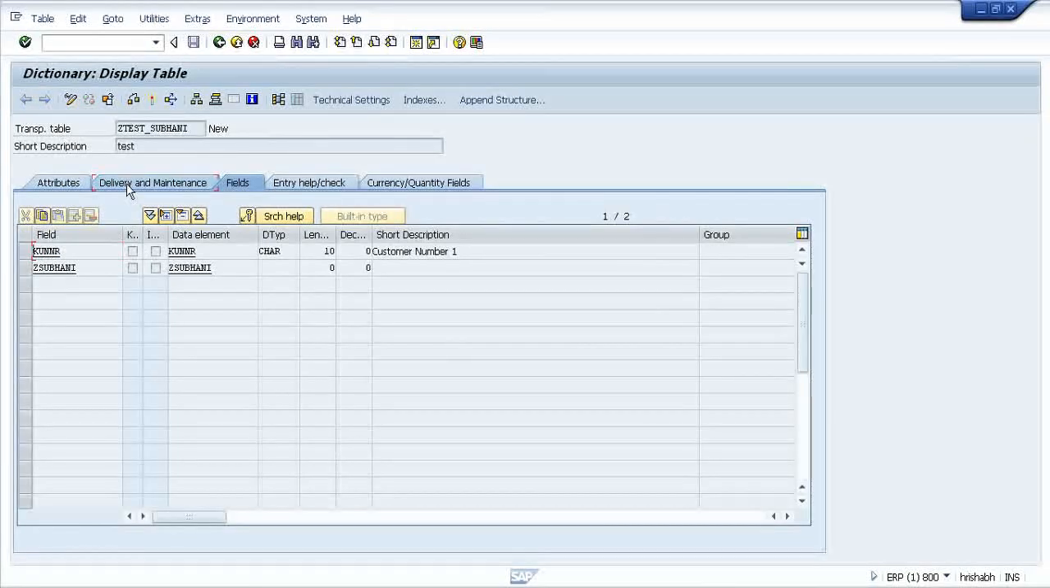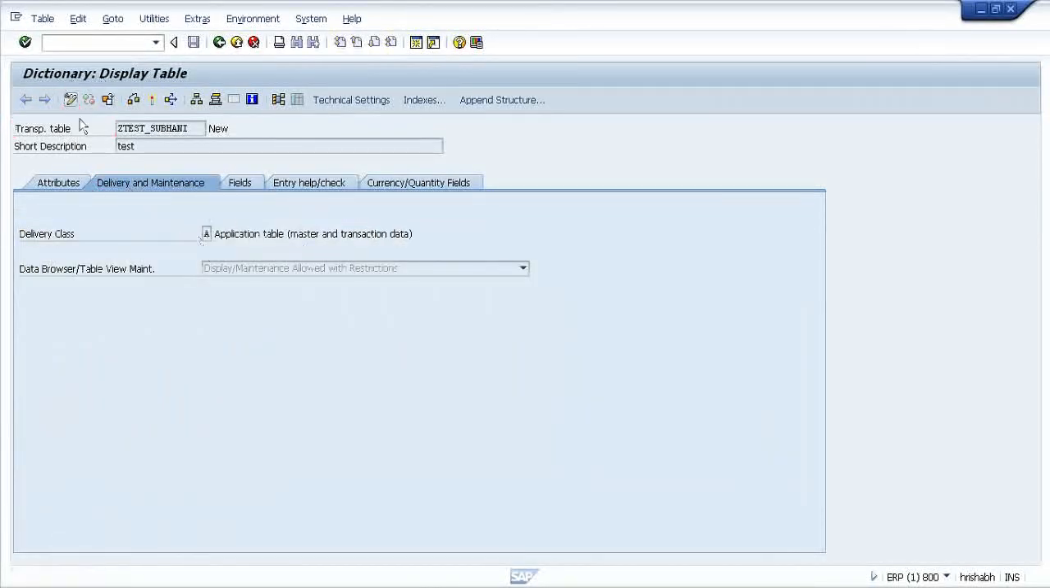So the first tab, delivery and maintenance. What exactly is this? This tab is going to hold information about which kind of data this table is going to store, and how anyone can access this table. Whenever you are creating a table, the sole purpose is that I want to store some data. So I need to provide information like what kind of data this table is going to store, or who can go and store data in this particular table.